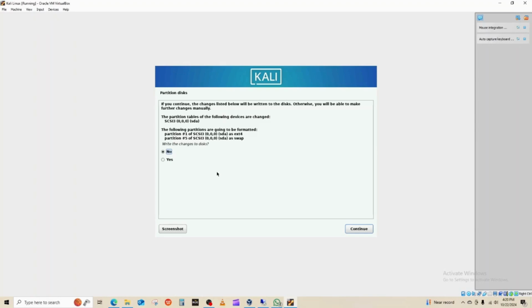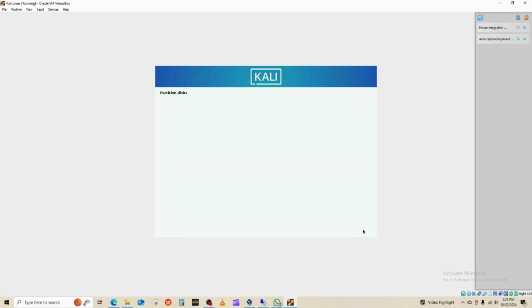Here it is just telling us also partition disks. If you continue, the changes listed below will be written to your hard disk. So this information will be written to my hard disk. Write the changes to the disk, yes or no? Yes. Okay, continue.